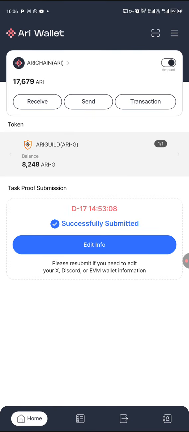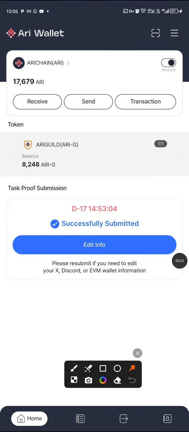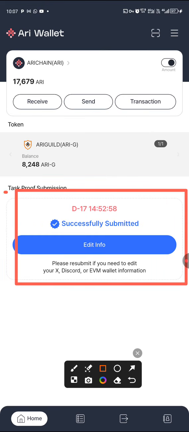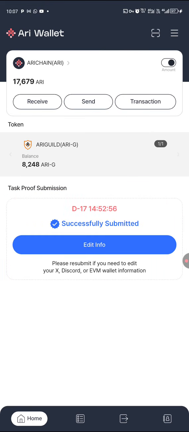You can see I've already submitted my own details. I've already done mine. I just want to show you how to do yours. You can see here, you're going to see the tabs here to complete. Just click on it. Let me show you.